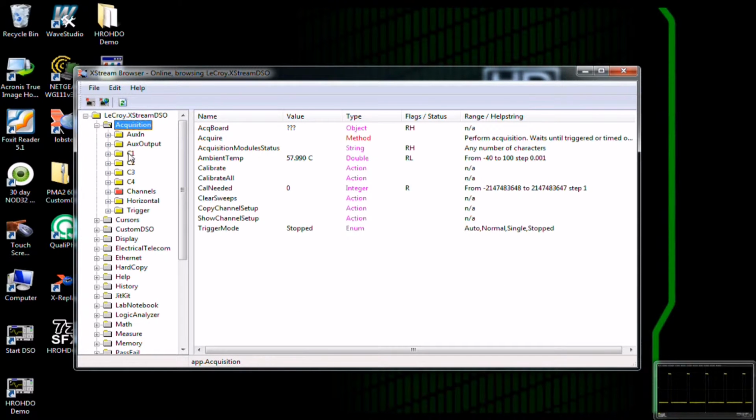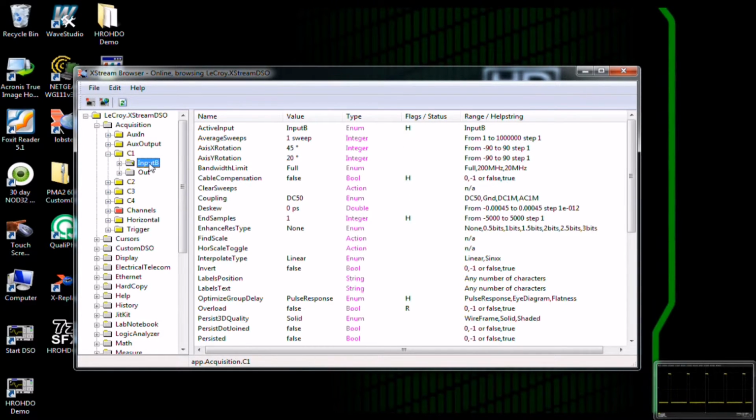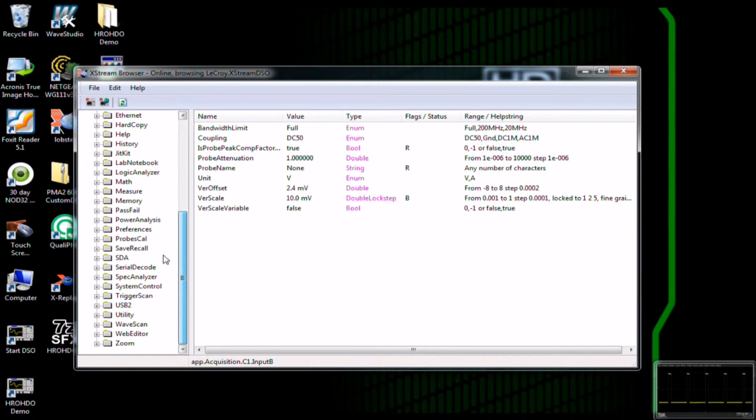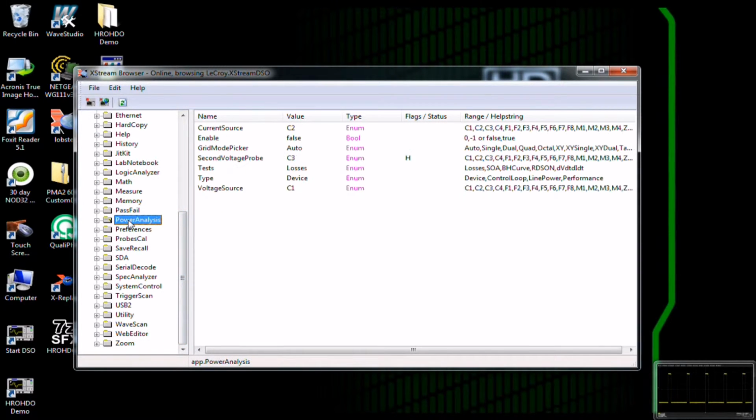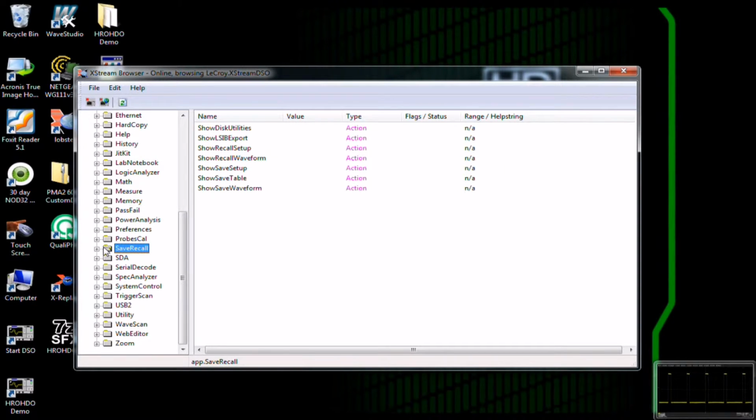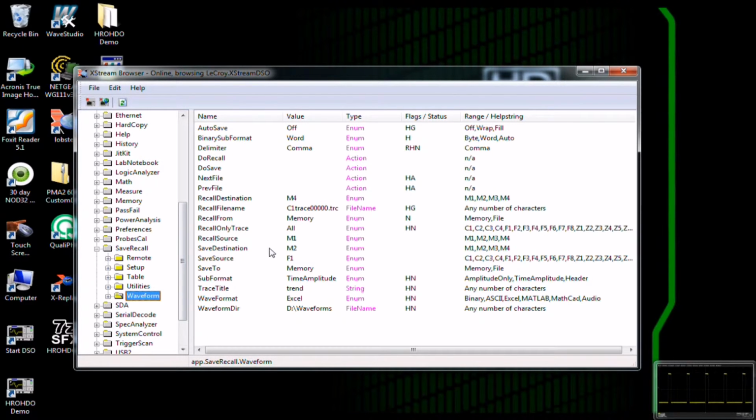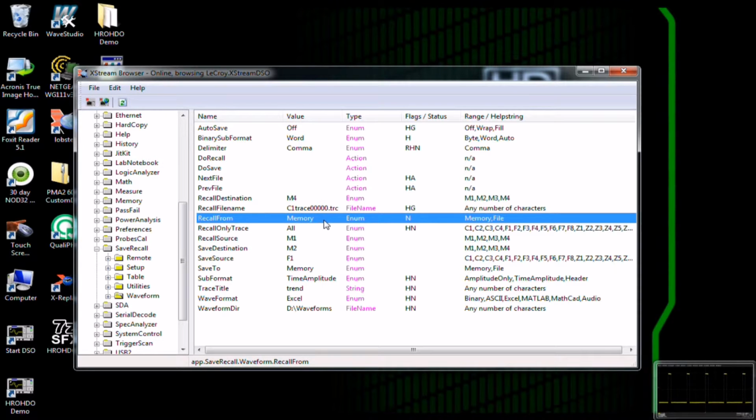We navigate through the XStream Browser like navigating through the folder structure of a PC. Each folder can be selected to review automation objects, as well as subfolders, which contain automation objects specific to those subcategories. For example, we navigate to a Save Recall waveform and select Recall From. When we select the automation object, we see the syntax on the bottom of the window, app.saveRecall.waveform.recallFrom.